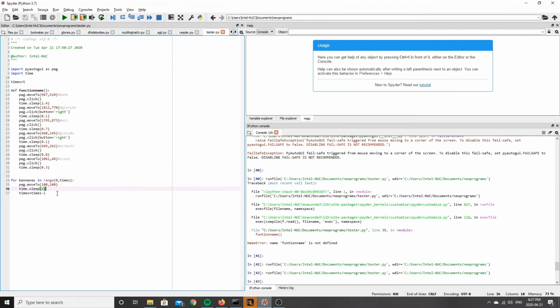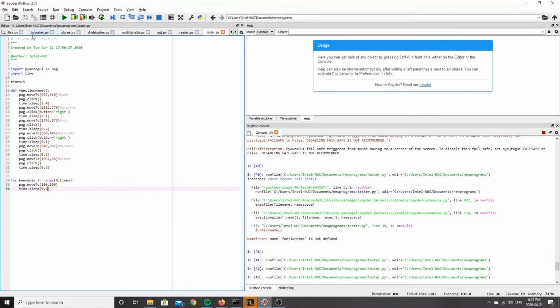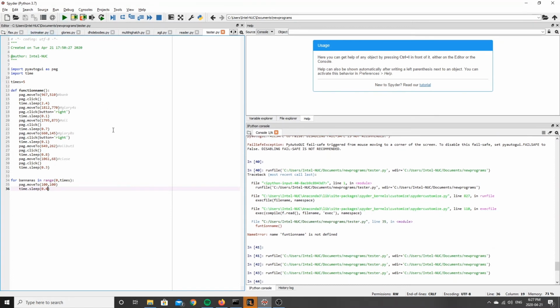The reason that worked is because bananas was 0, then bananas was 1, then bananas was 2, then bananas was 3. This didn't do anything because times was already used to set this list. So this didn't do anything, it still works without that. We'll change this time to be 0.4 so you can see it more easily. And it worked as we expected. We also have access to the variable bananas.